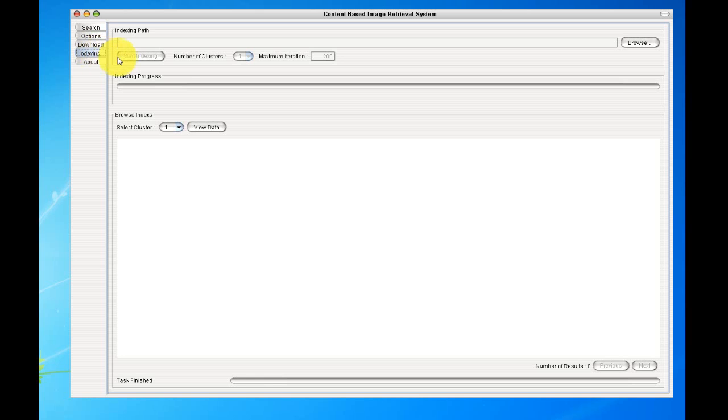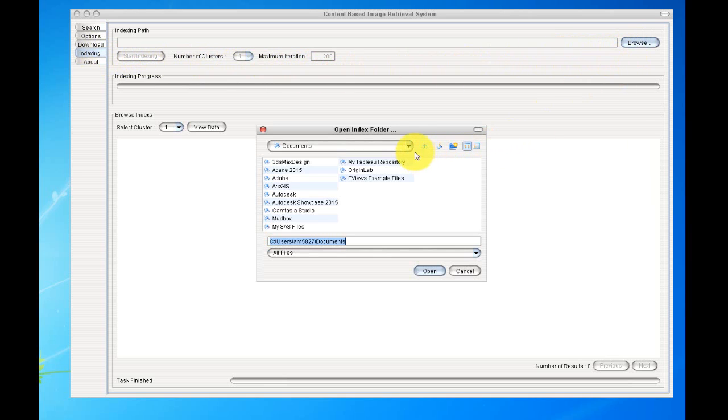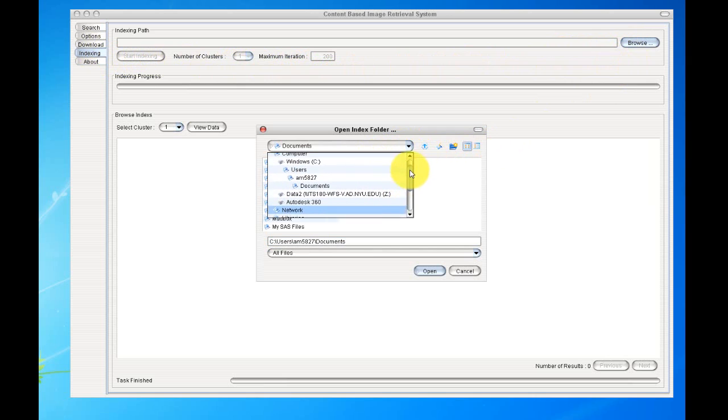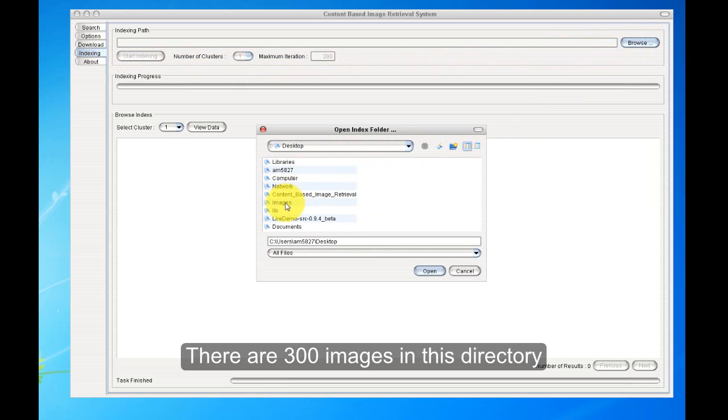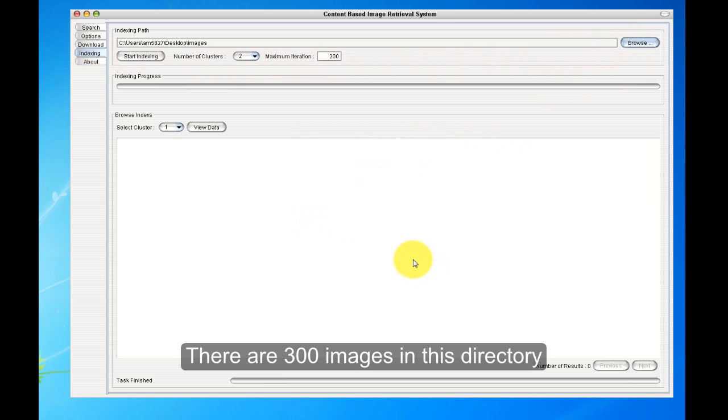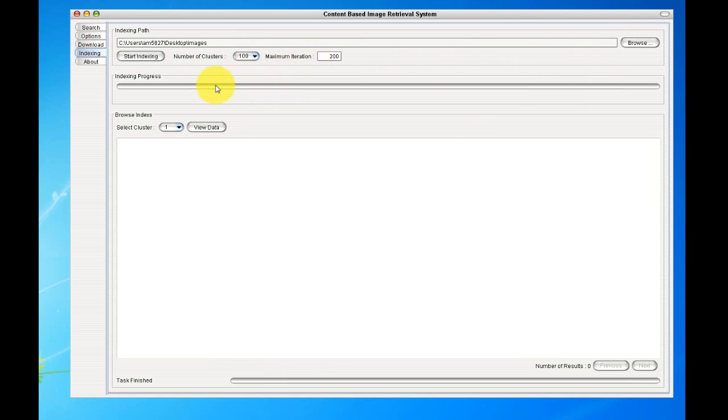Now we'll test the system. First, we need to index. Open the directory where we stored the images. For the number of clusters, let me choose 100. Let's cluster them into 100 clusters. Yeah, start indexing.